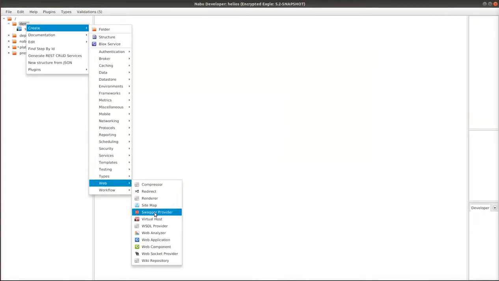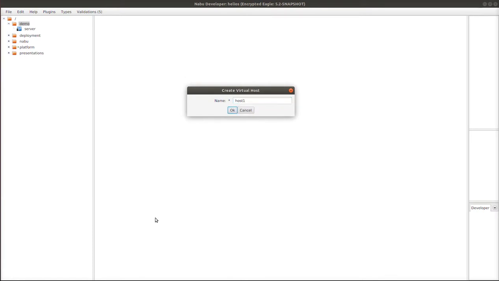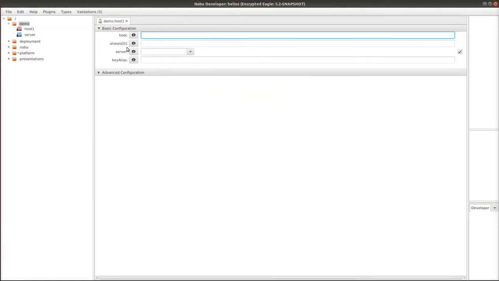We can create a host, call it host 1. And we have a few properties here. The most important properties are the host and the server. So in the server we'll enter the server that we created. So this host is now linked to that server. And we can optionally fill in a host. If you do not fill in anything, all the requests that end up on this server will be sent to this virtual host. If we set a host, for example, the example.com domain we saw in the picture, only the requests that are aimed at example.com will end up in this host.